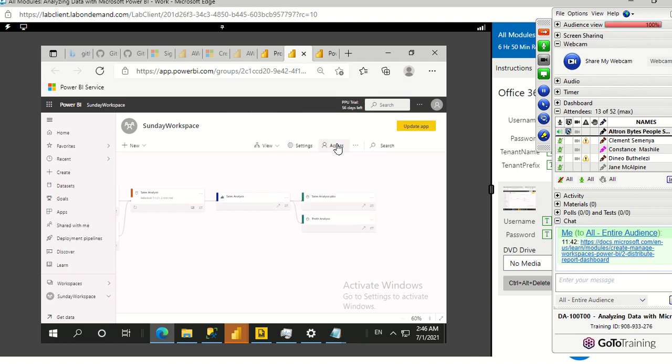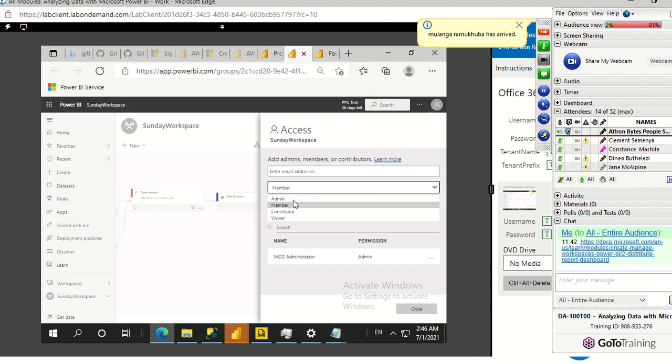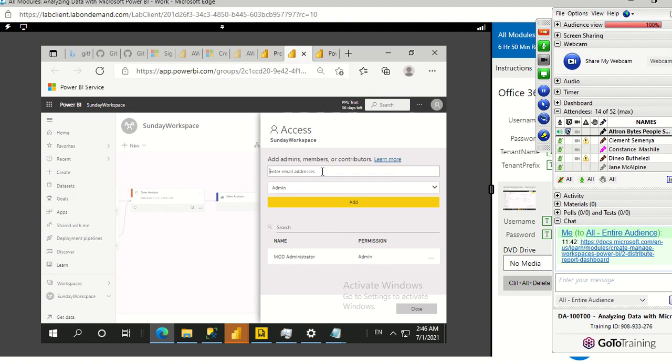And then from here, I can click on access. From this access, I can add admin, put an email, and then specify if the person is an admin or a user. Admin person is the only one who can remove other users. So this already is the permission for myself. I can put another email and then specify whether the person is going to be admin or member or contributor, and it shows the permission here.